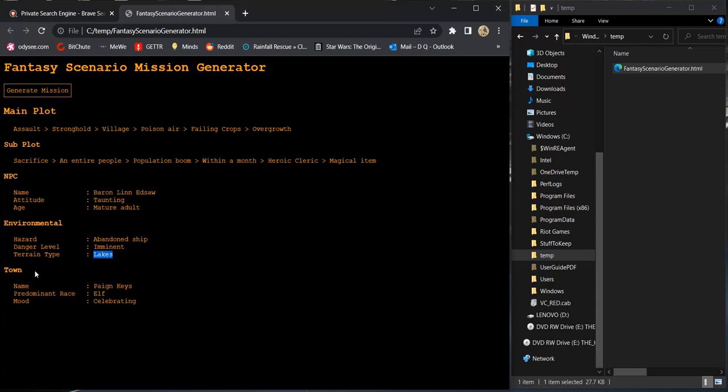Okay, and we've got a town here. Again, it's called Rain Keys. It's predominantly an elf race, and the mood of the people is celebrating. Now this is an example of where you perhaps don't want to use this. I can't imagine the elves are celebrating if it's their village that's being destroyed by the poison air.